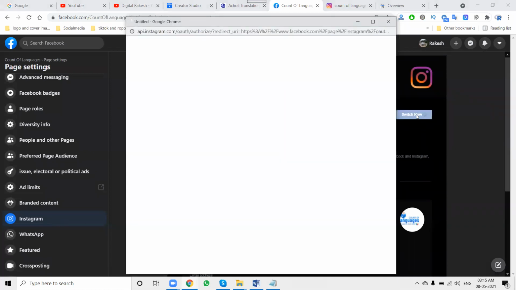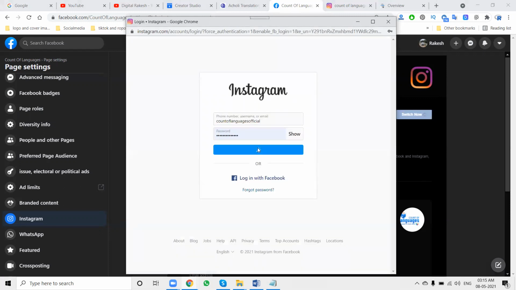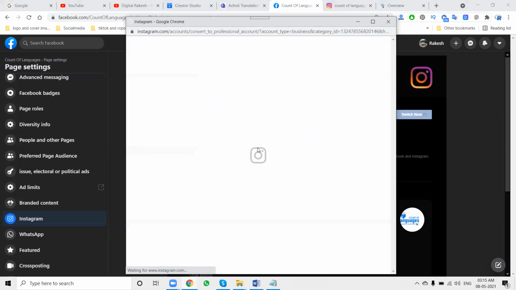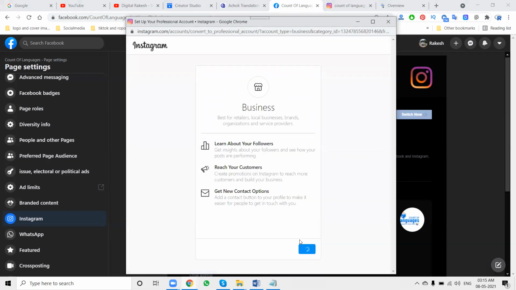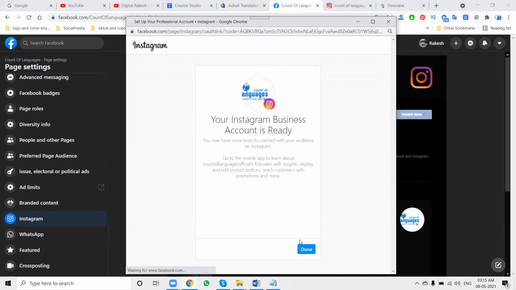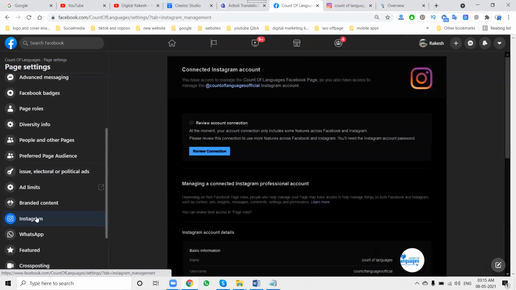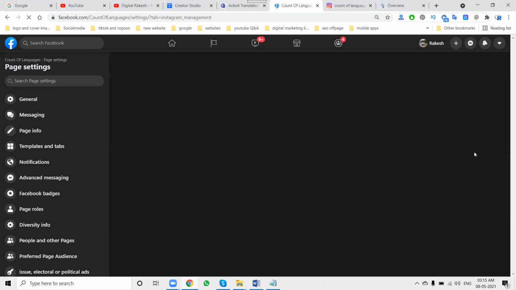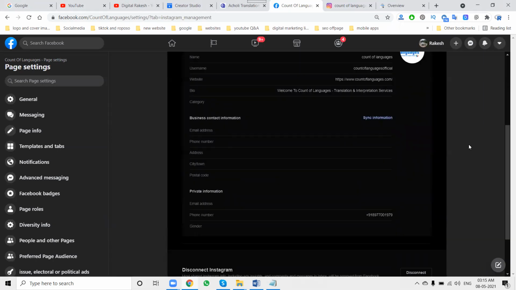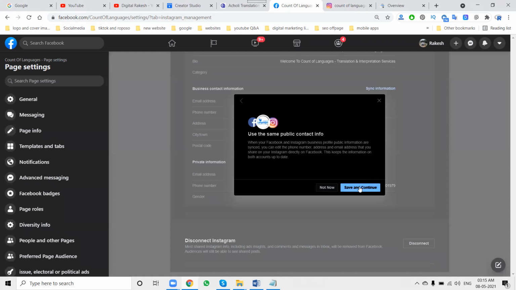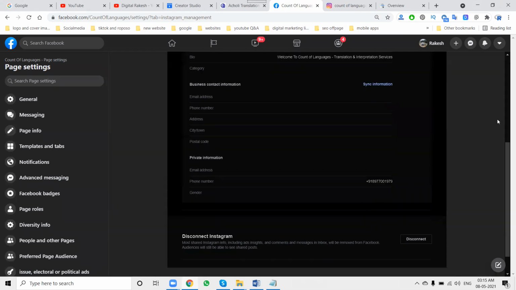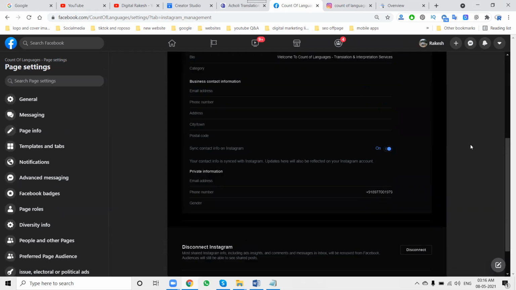So we can now switch to the business tools. What are the conditions here? This will connect your Facebook page to Instagram, so everything will be connected for your particular account and ready for your business. After this, my connection from the Facebook page to Instagram is done. Come back and check. Once you refresh this option, we have the synchronization option here and the information will be completely synchronized.